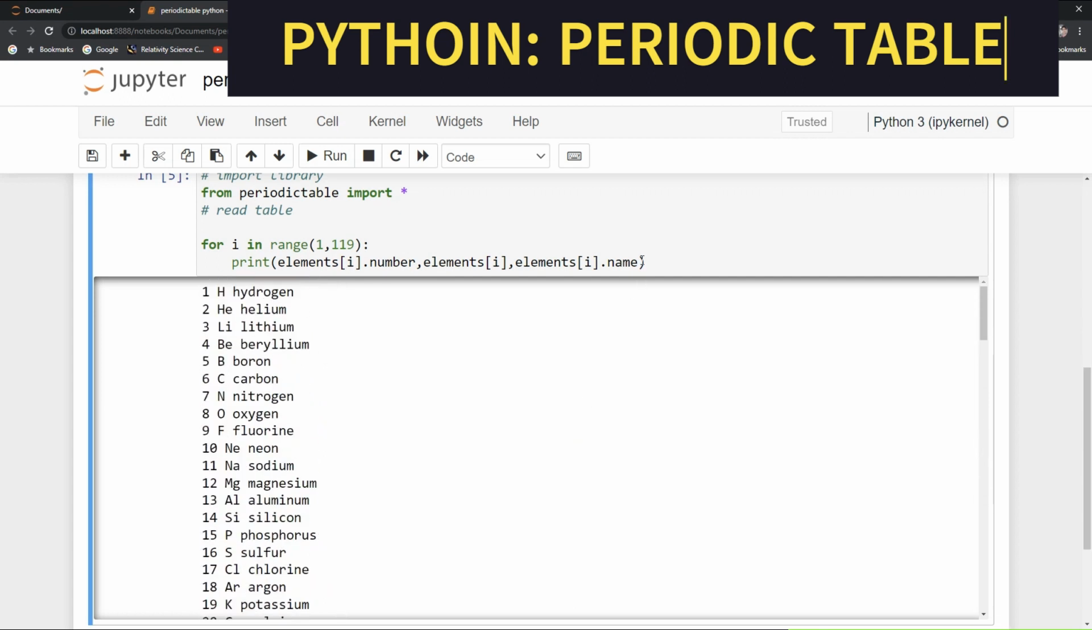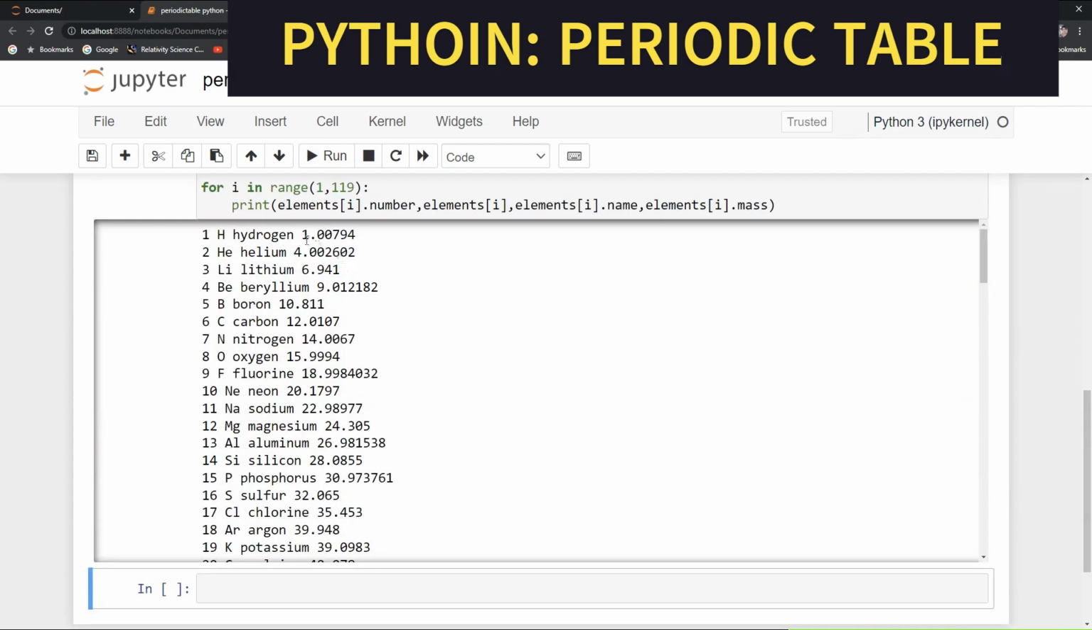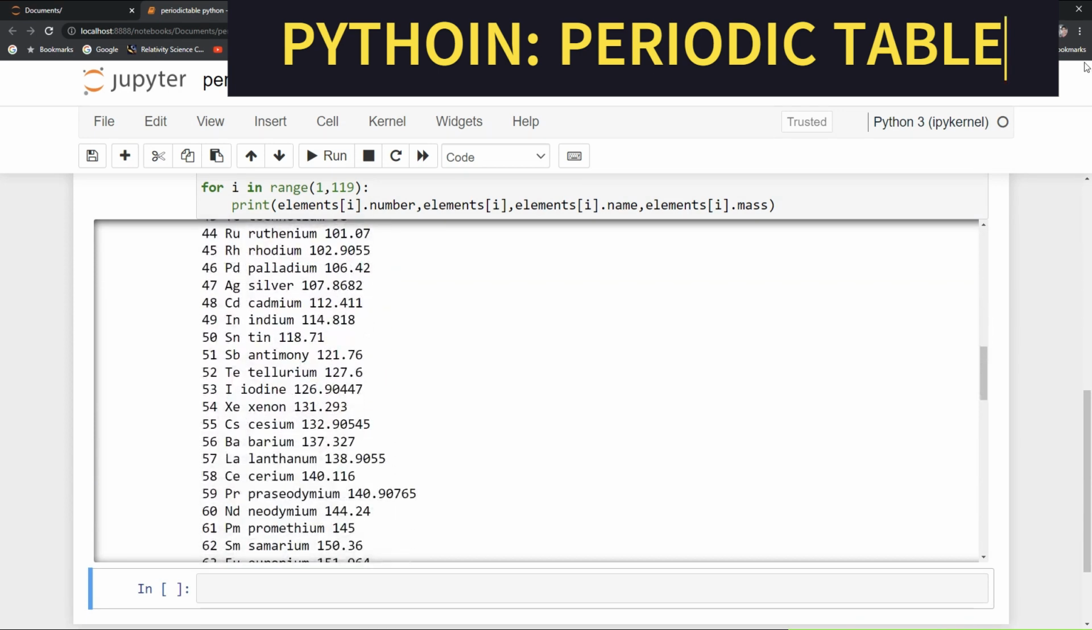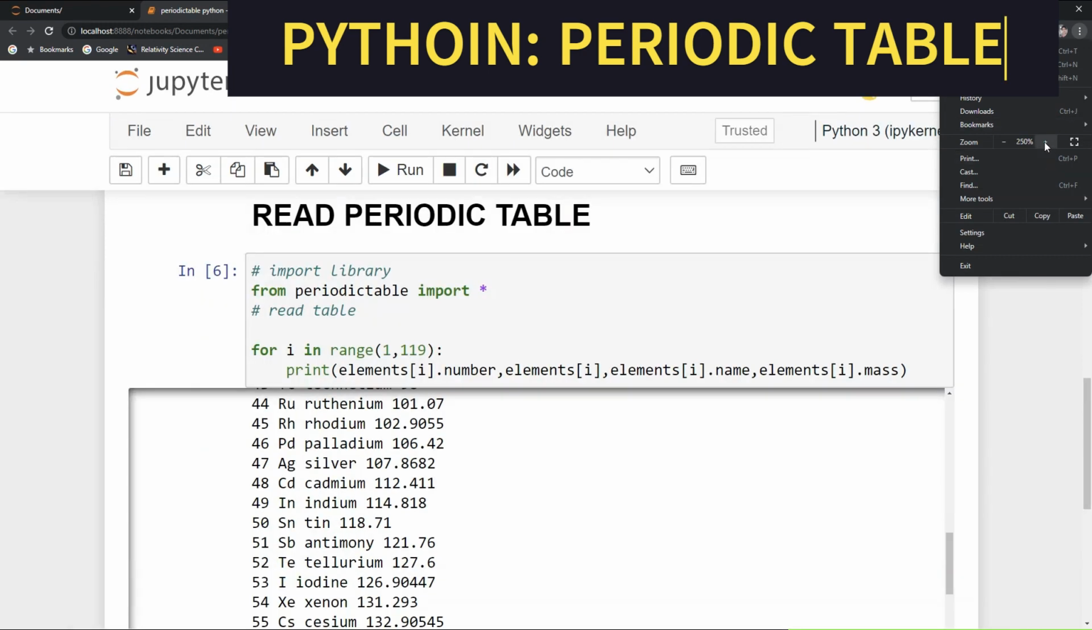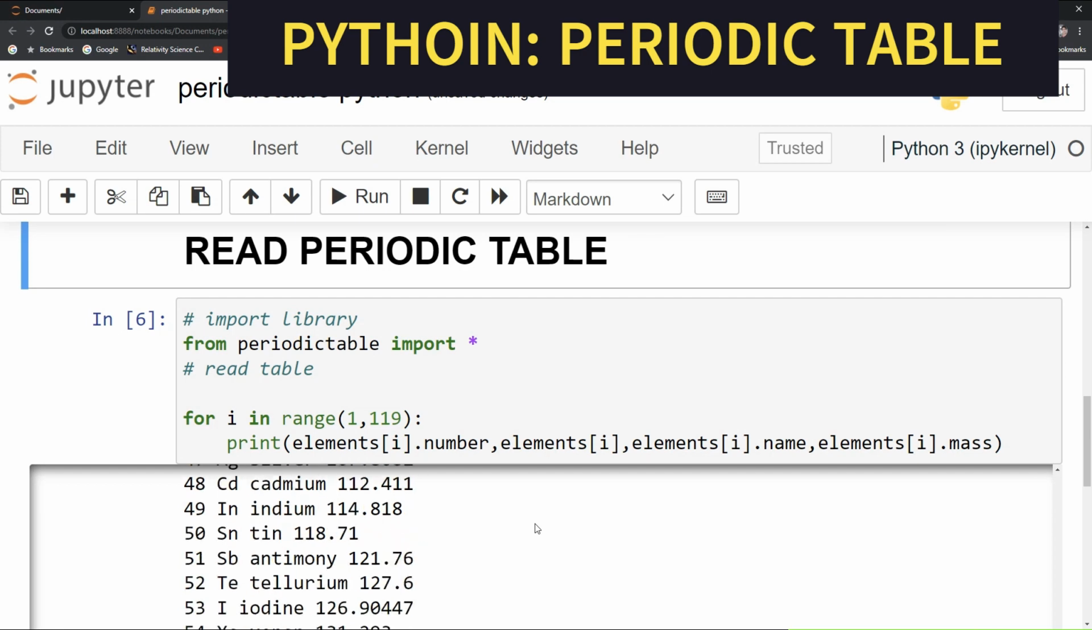So this way you can print your periodic table, like the brief name, the full name and numbers. Now you can print your mass. For that type the command elements i and give the attribute dot mass. Check it, you have got your mass as 1.00 for hydrogen, 4.00 for helium, 6.02 for lithium, and so on.